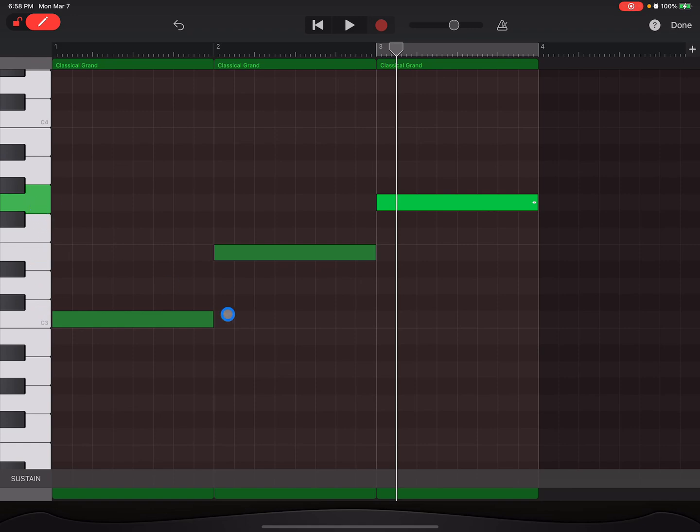Now I'm going to send my cursor ticker back to the very beginning by pressing enter. And so now we're at the beginning of the song, and let's go ahead and press space.